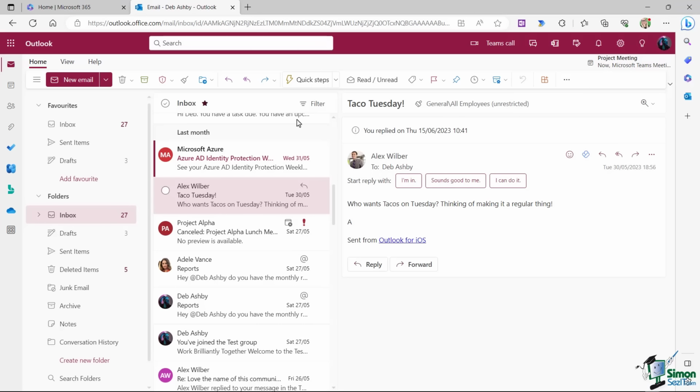Now, when it comes to composing a new email, notice on the home ribbon, we have a new email button just here. Now we do have a drop down because we can choose to create a new email from here, or if we want to create a new event in our calendar, we can do that from directly within our inbox. We can create a new group, a storyline post in Yammer.